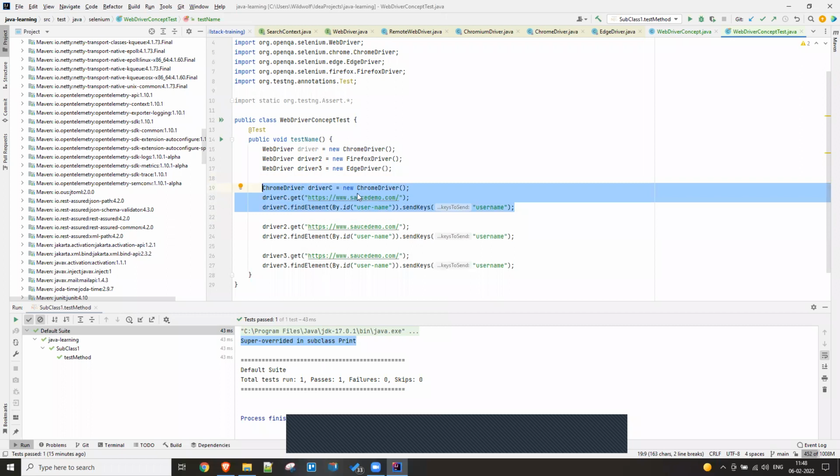But what is the problem here? We have only created the ChromeDriver object, and with that object we are happily accessing get and findElement. That's fine, because this get is not coming directly from WebDriver. It is coming because ChromeDriver is an inherited child of WebDriver. But the same thing will not work in Firefox driver. So this code will work fine only for the Chrome browser. It won't work for the Firefox browser, because there is no object created for Firefox.